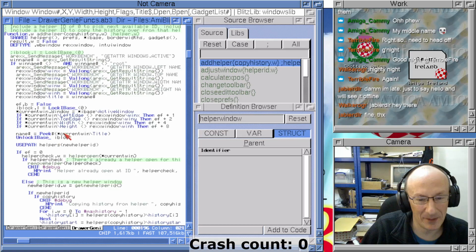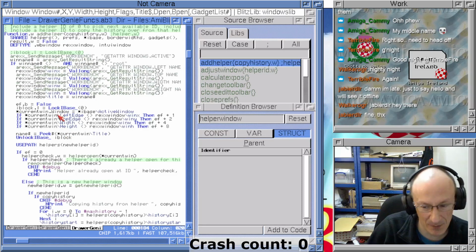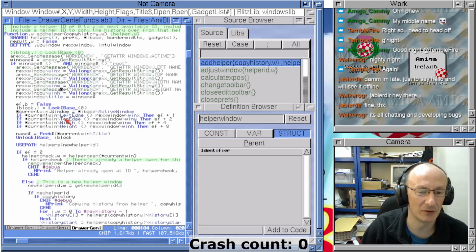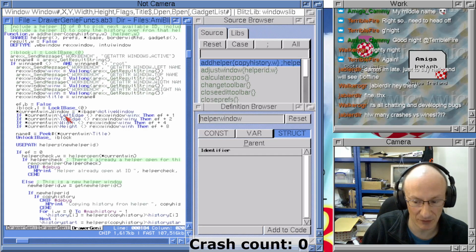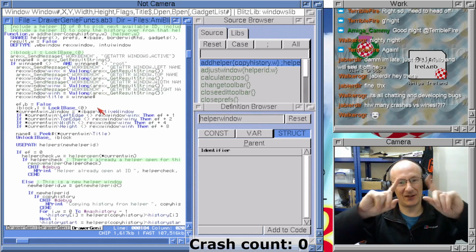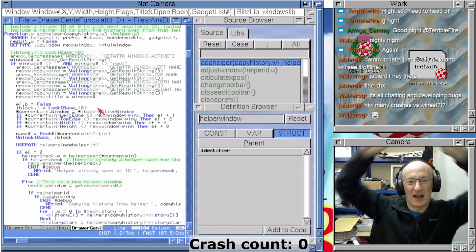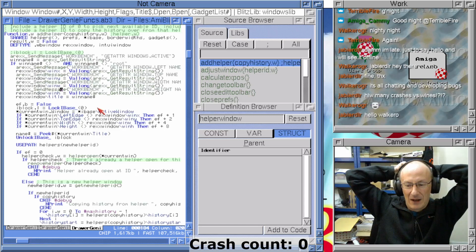So what's happened so far is I tried to get transparency working on my image loading routines. When I say my image loading routines, they're Amiga Blitz image loading routines. See, the thing is, disclaimer, my crash count is 0 because the virtual machine hasn't fallen over yet. A few programs have crashed.